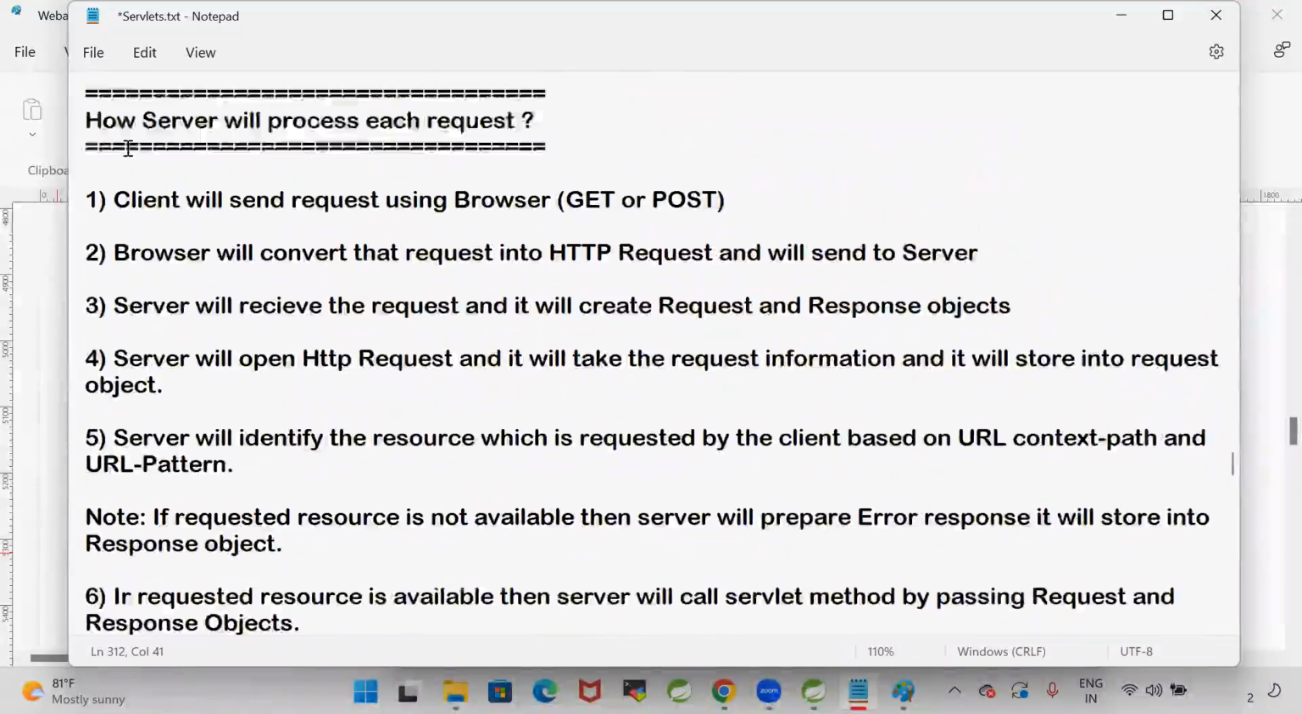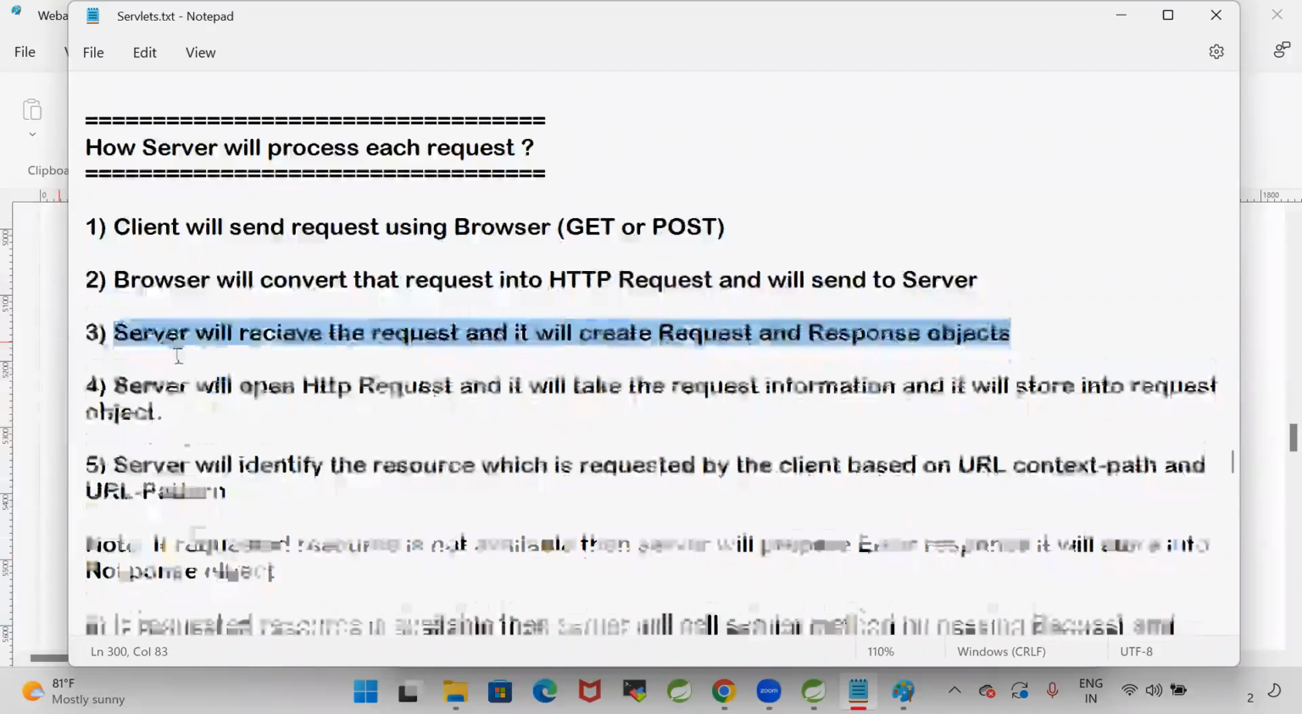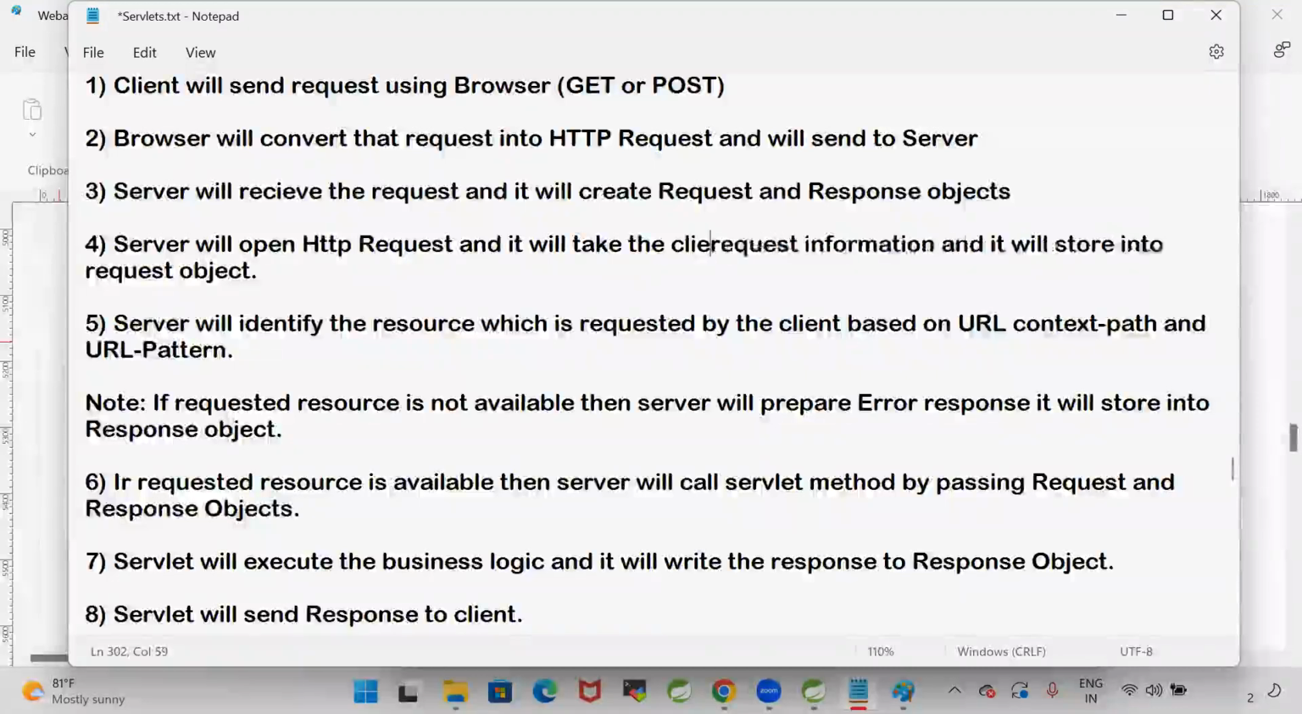Now check this. How will server process each request? Client will send a request using browser. That may be a get request or that may be a post request. Browser will convert that request into an HTTP request and will send it to server. Server will receive the request and it will create the request and response objects. Server will open the HTTP request, take the client request information and store it into the request object.